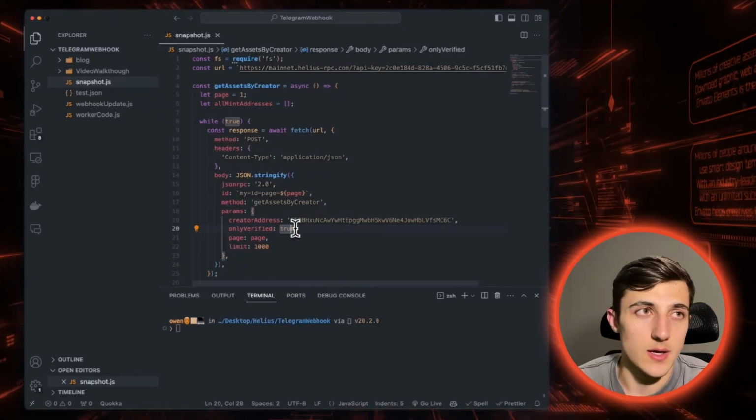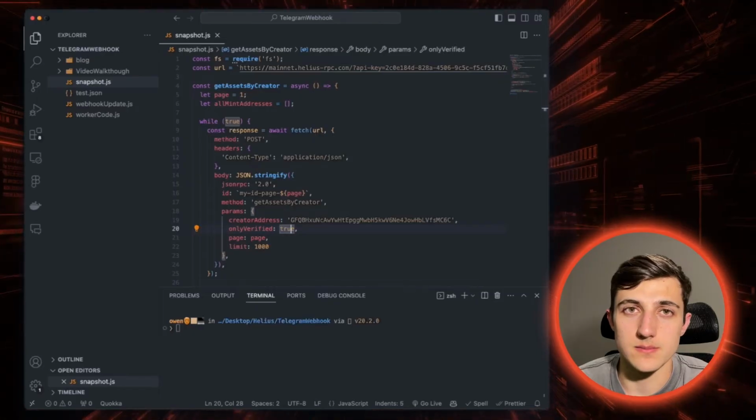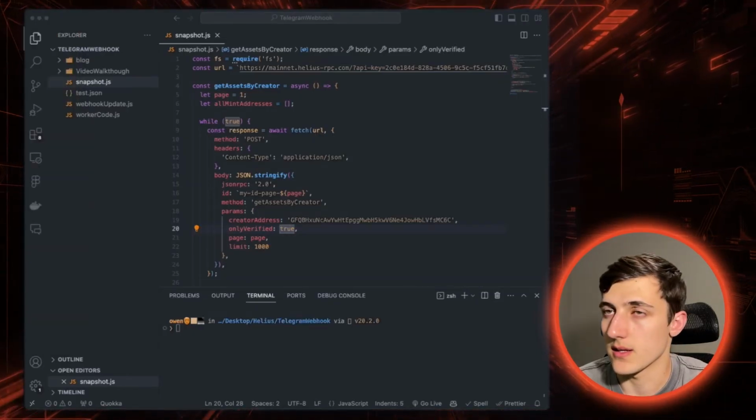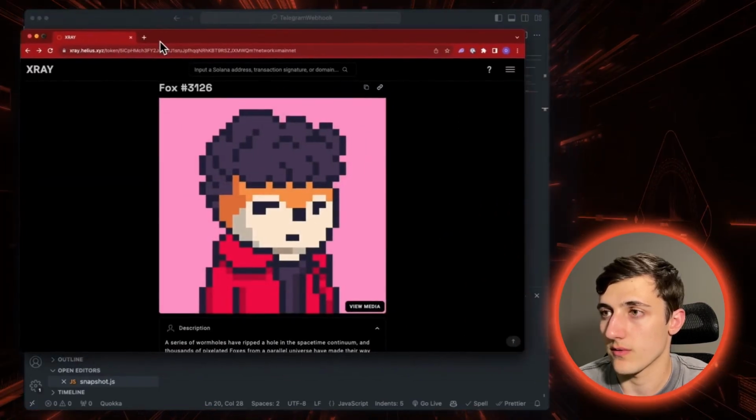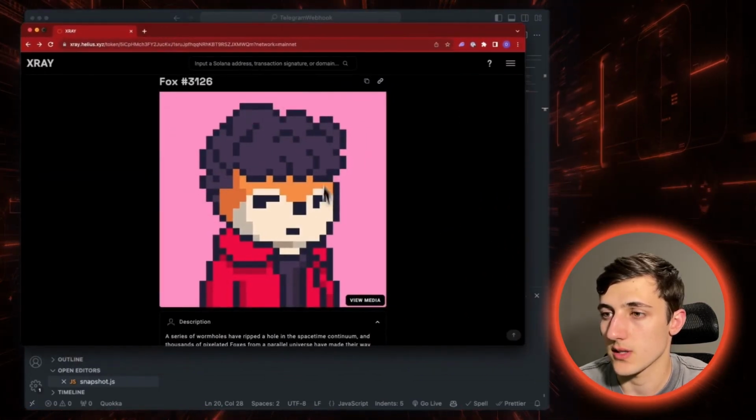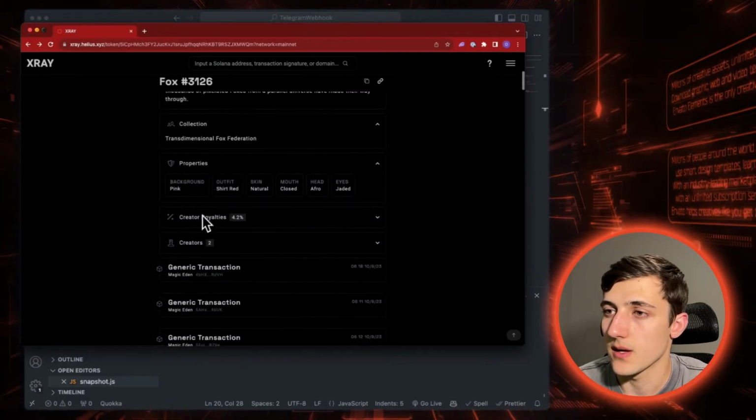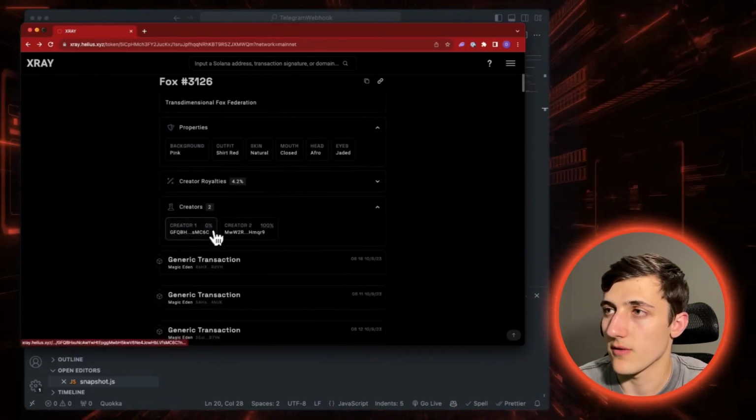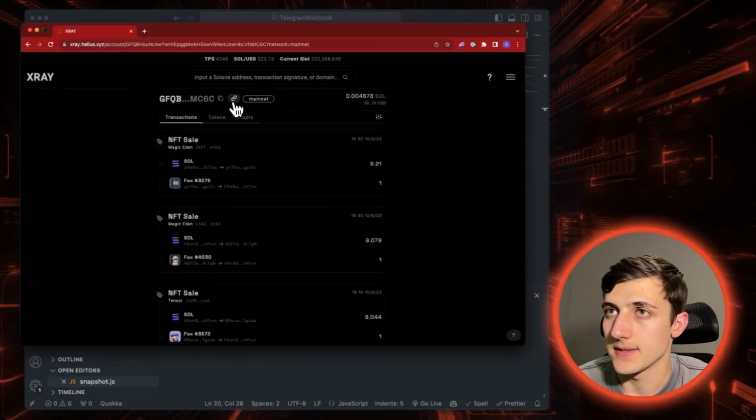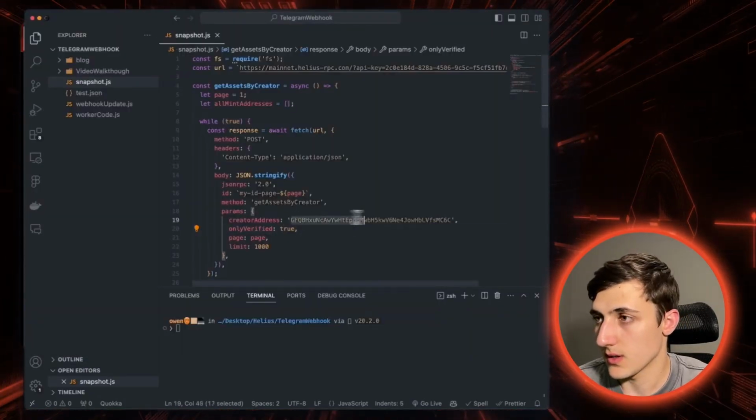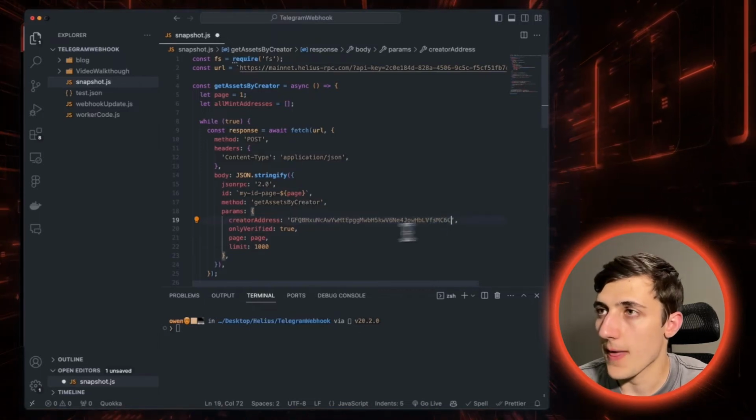So just an example of that. Here is one of the foxes in the Transdimensional Fox collection, and we can just go and find the creators and then copy the first verified creator and just paste that into this little spot here, and then we'll be good to go.